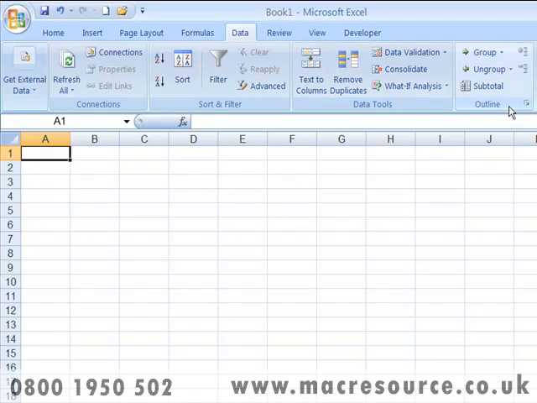And finally, in the Outlining section, you'll find commands for assigning different levels to different parts of a worksheet. The outlining commands make large worksheets easier to navigate and to manage.